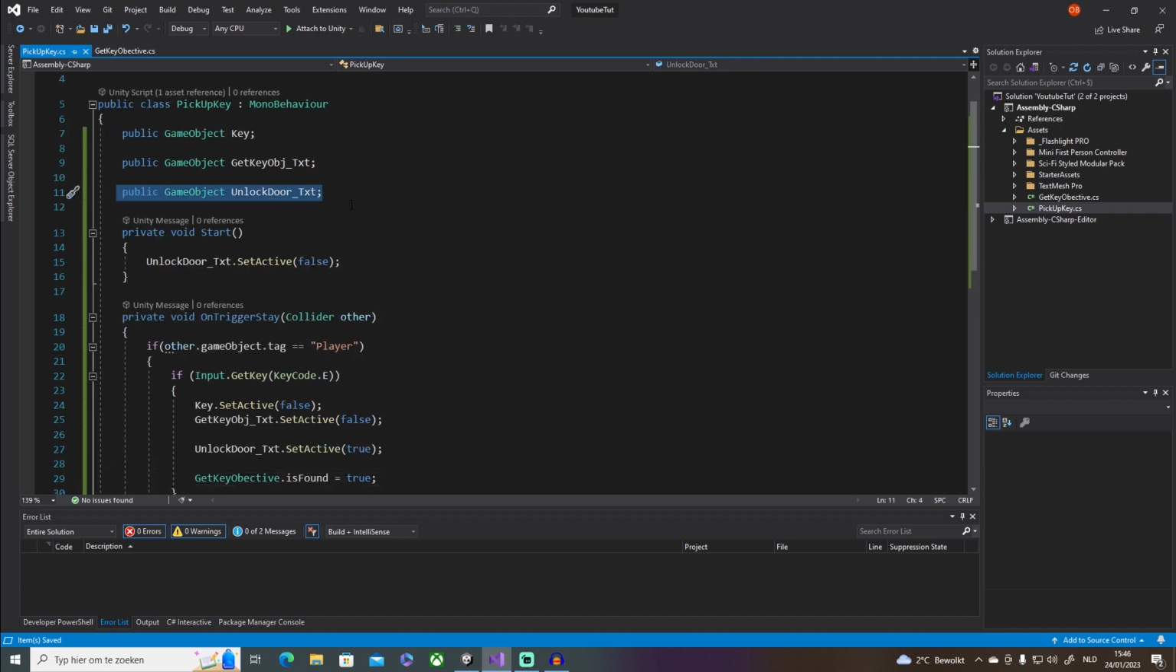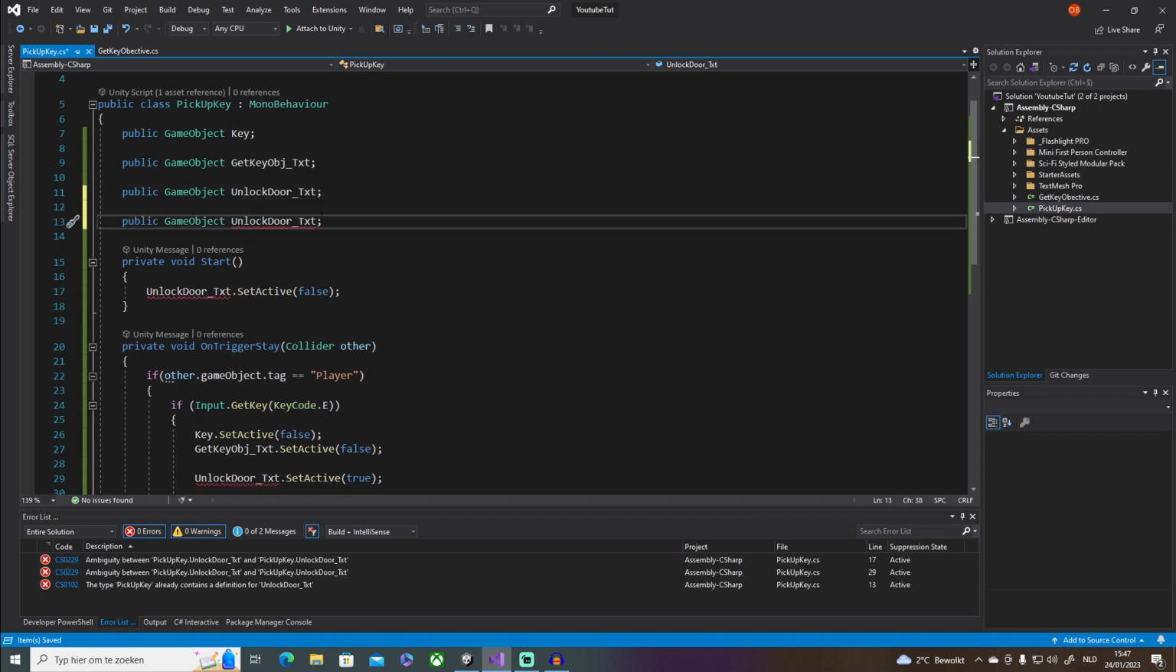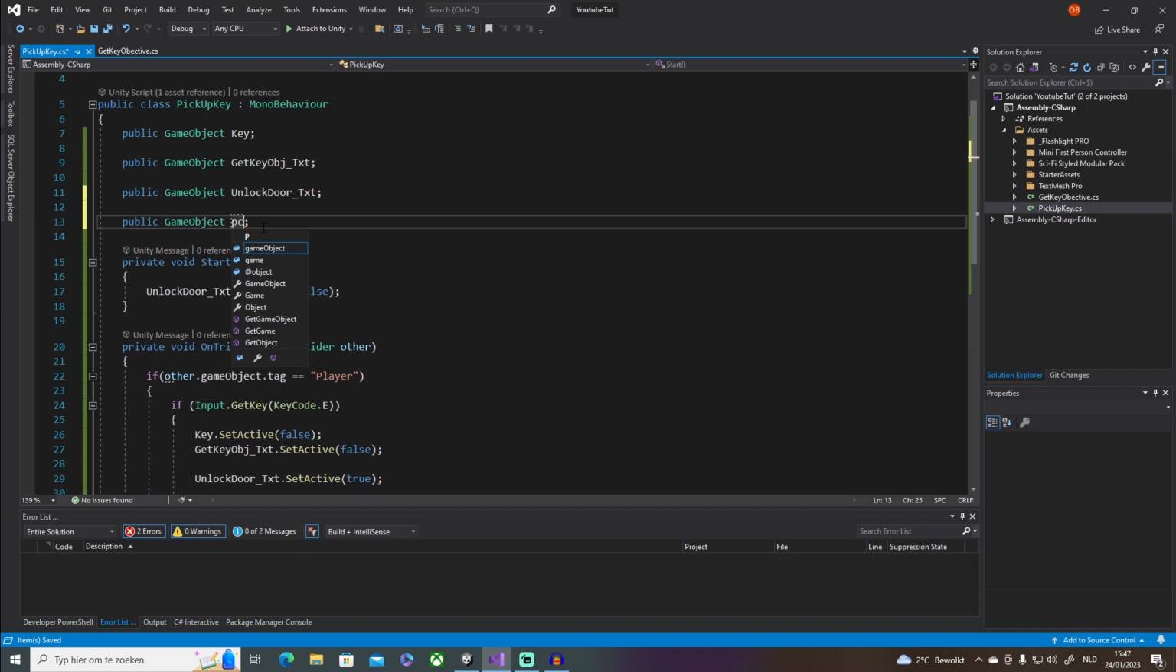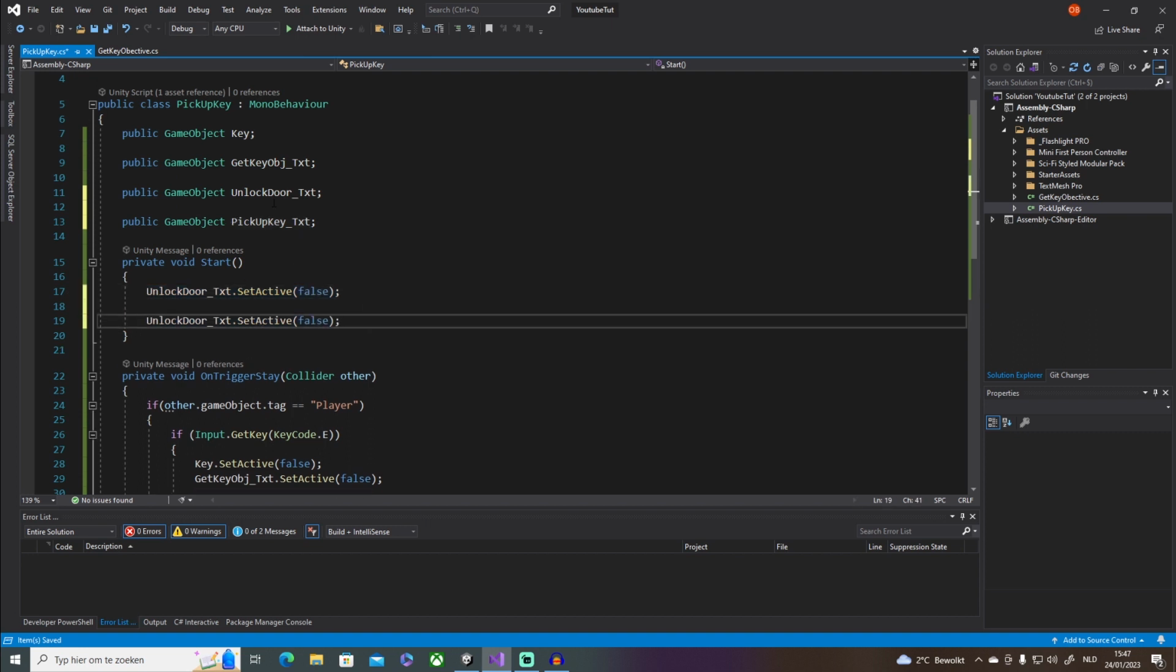Unlock, don't get key, yep. And this is going to be pick up key text. Yeah, I'm gonna copy this code and I'm gonna do this, set it to false.